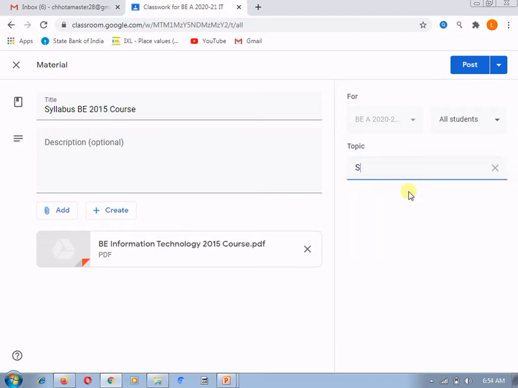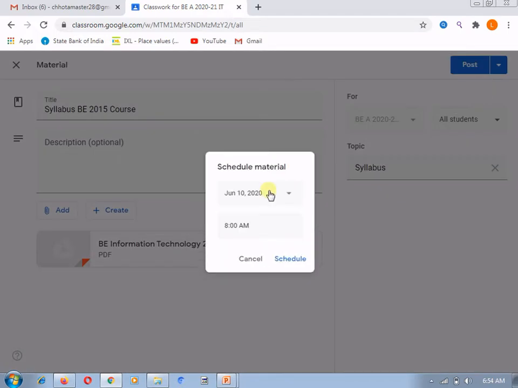If I am giving the topic name as syllabus, then under the topic syllabus it will get posted. So now post, again post, it can be scheduled also. With the help of the calendar, it will show you the time by which we can post this material to the students. And if you don't want to schedule it, then on that date, at that time, Google will help you to post your material automatically.